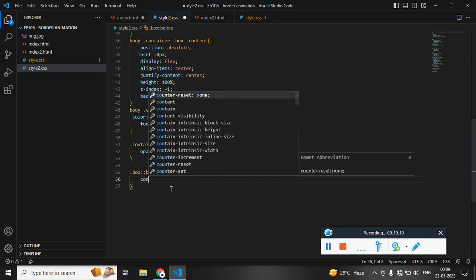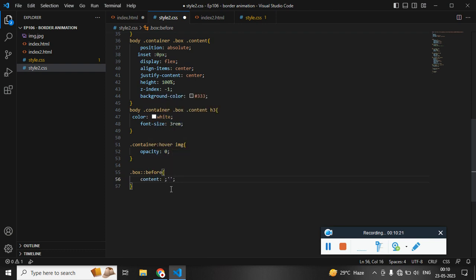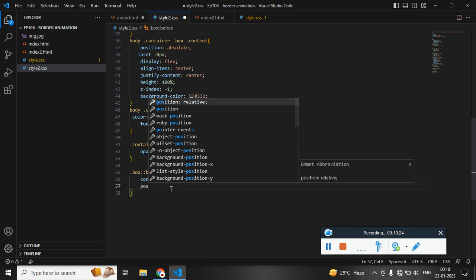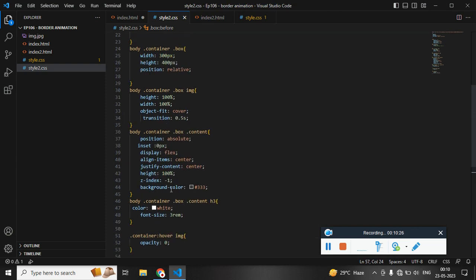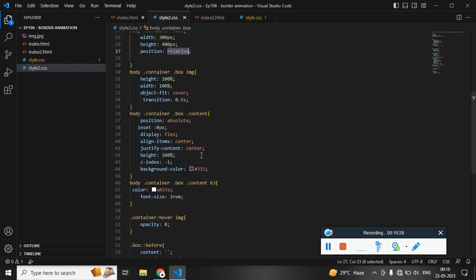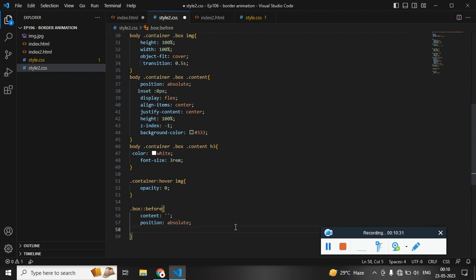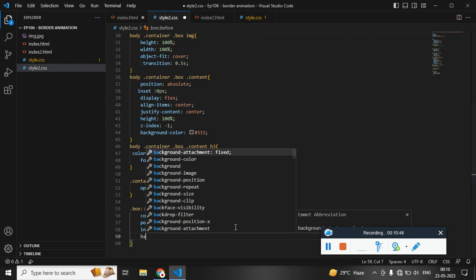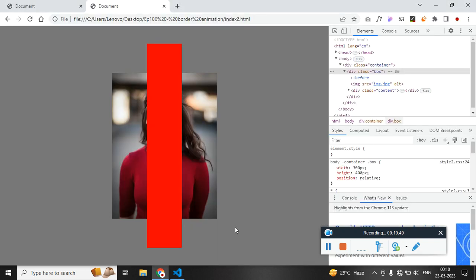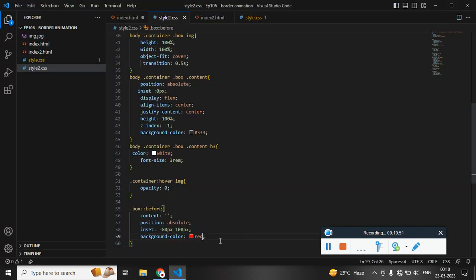Whenever you write pseudo element, the content property is a must, or else it won't work. Position absolute, so we need to give position relative to the box, it's already there. So inset top and bottom minus 80 pixels, so that it extends outside of the container. Then left and right 100 pixel, then background red. So now you see it is overlapping. You can give z-index -1.